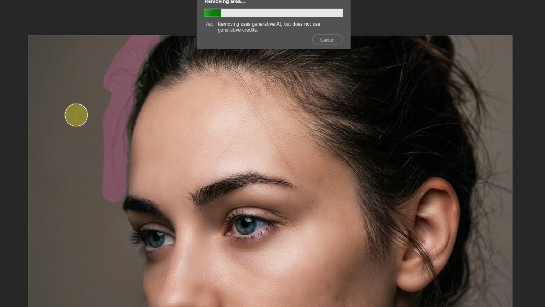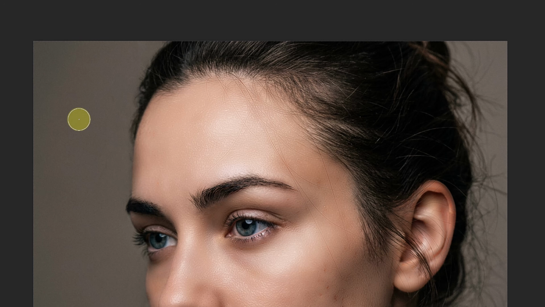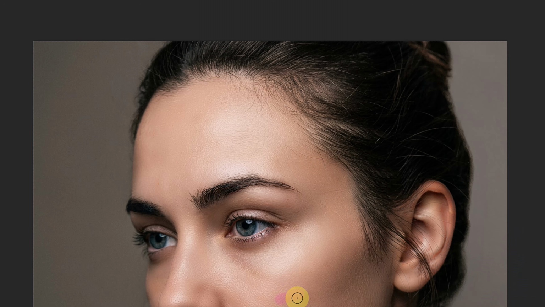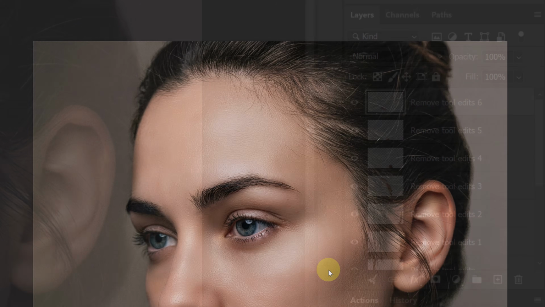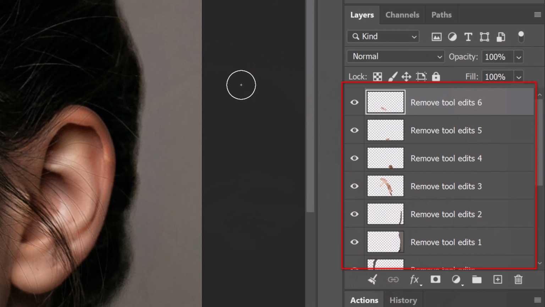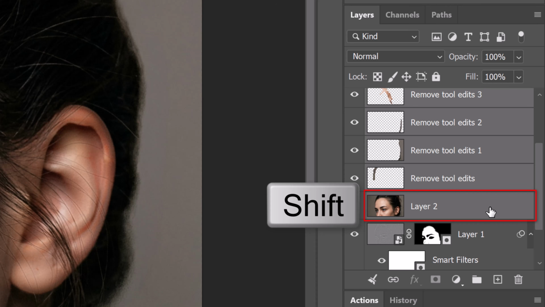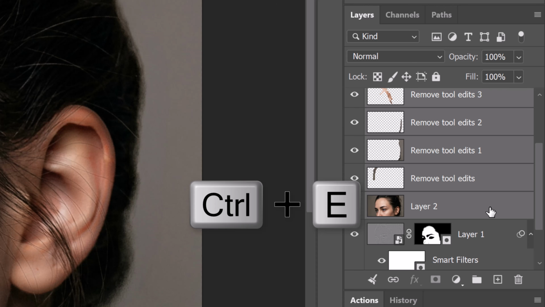Press the bracket keys to adjust the size of the Remove tool, and brush over the flyaway hairs to remove them, as well as areas of the skin you want to finesse. We'll merge all the Remove tool edits together with the face by shift-clicking the face layer to highlight all those layers and pressing Ctrl or Command E.